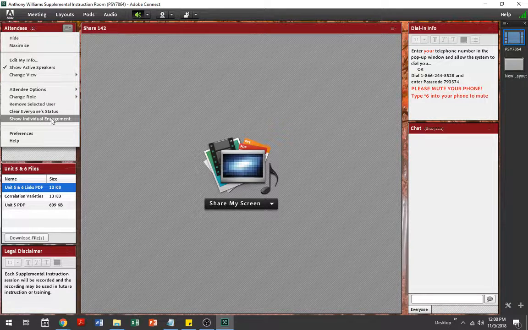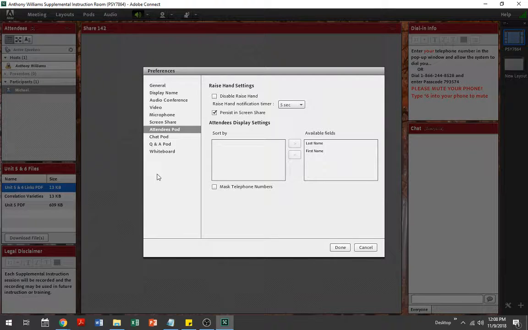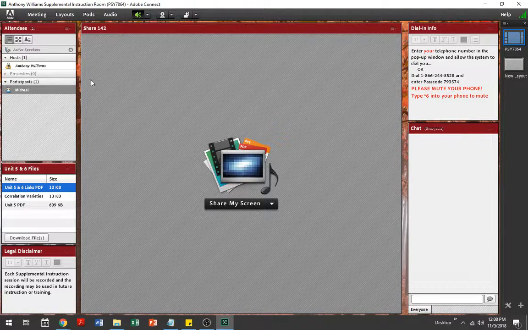I don't know that anything else here is necessarily real useful. Here, for example, is some of the stuff that you can use for the attendees pod. It doesn't really do much, however. It's already set up by default to do these things, and you'll probably want to leave those alone because you want them to be able to raise their hand and get the notification for that. And so that's pretty much all of the pod stuff.